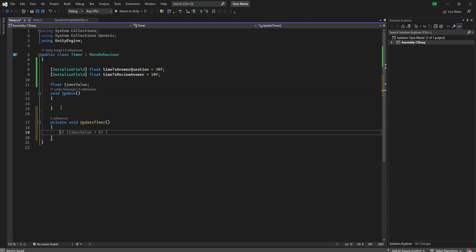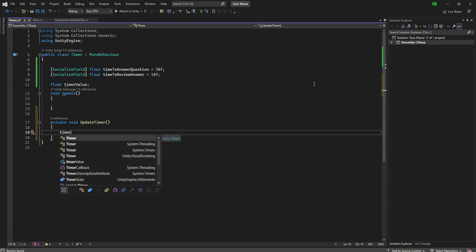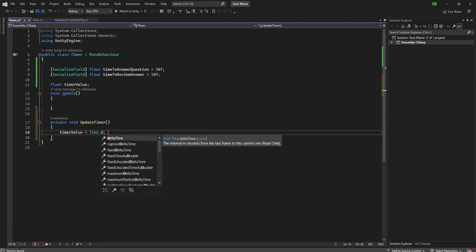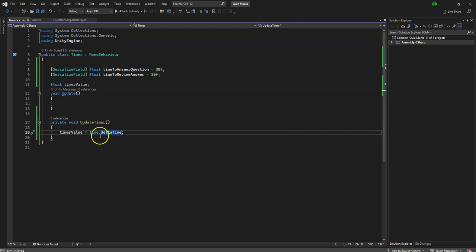And what we want to do is simply take our timer value that we have here, and we want to simply decrease it. So we can have it equal to Time dot deltaTime, because remember that it makes it frame rate independent. Now if we just set that equal to it, that is going to keep that value the same. But what we want to do is actually decrease it each time.